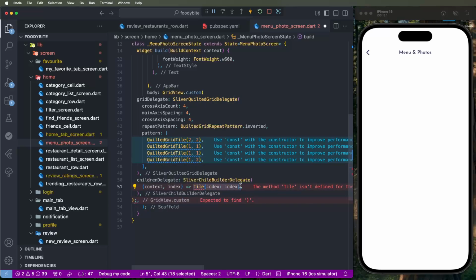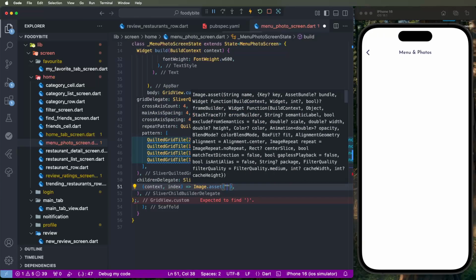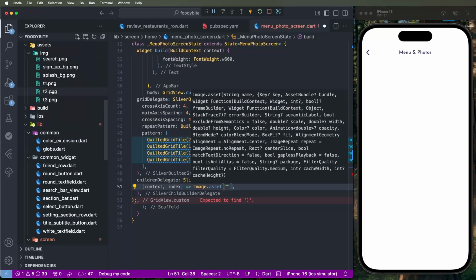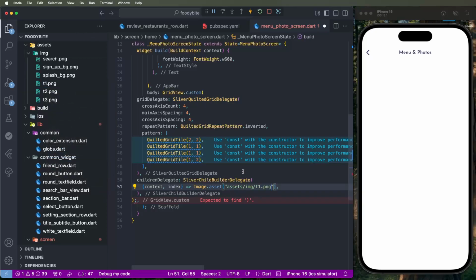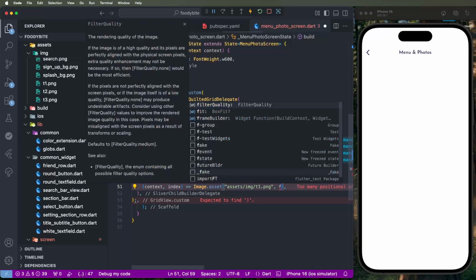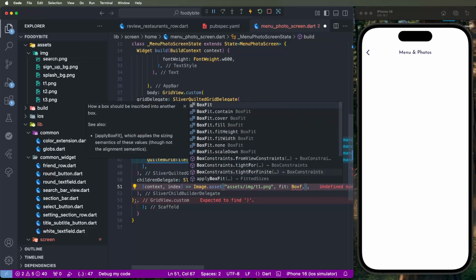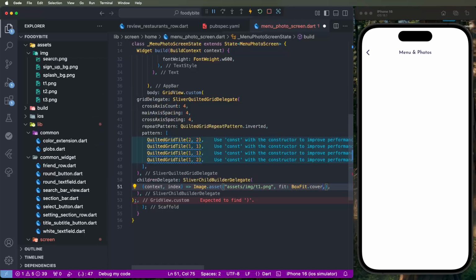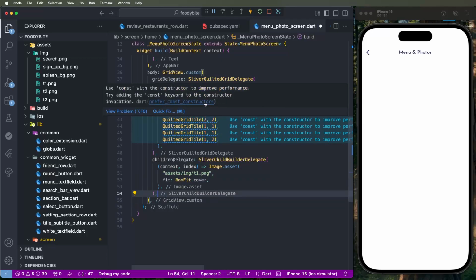remove the styles and index. We need to set the data and create the image assets, and give it any one image, copy its relative path, and paste it here. Set the fit equal to the box fit cover. And we need to modify this UI.